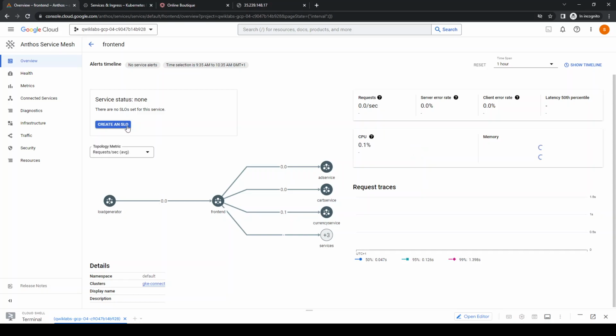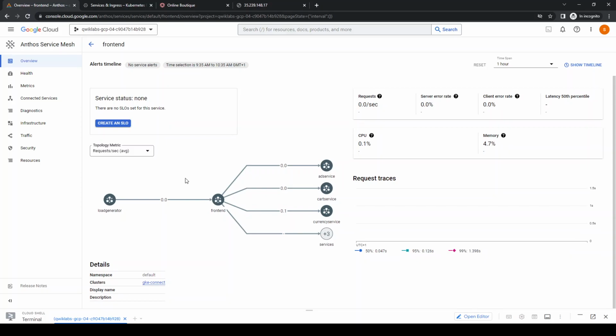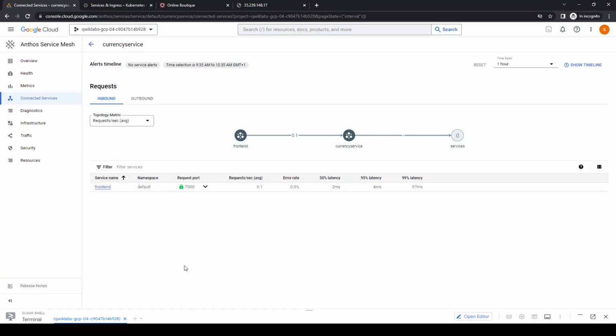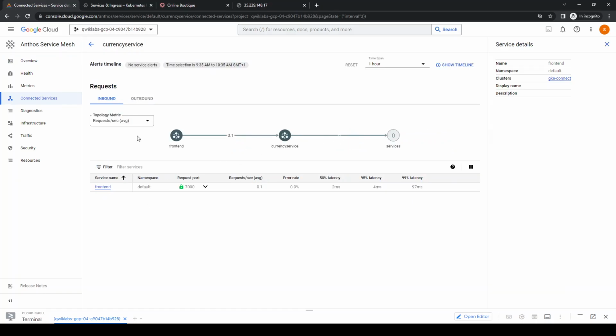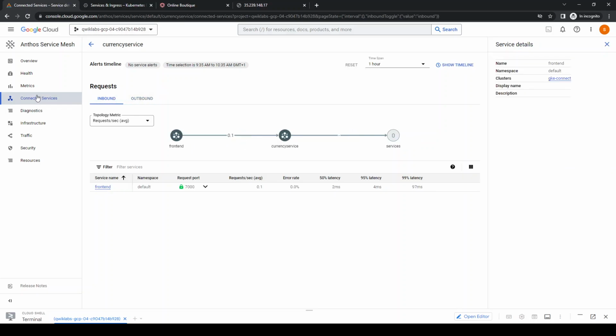You can create a service level objective from here, and even get alerts. It's very interesting. Okay, from the front end it calls all the services, plus this other service here. If you double click, you get into the front end. Okay, let's get back here, inbound and outbound. Traffic.